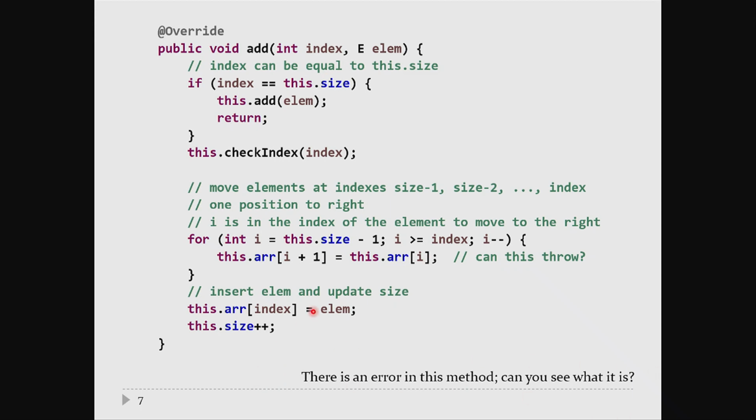So number 1, can that thing throw? Remember, I plus 1 can be equal to this dot size. So I guess the question is, is this dot size a valid index for the array? The answer is no, it's not a valid index for the array. You have to be careful here.